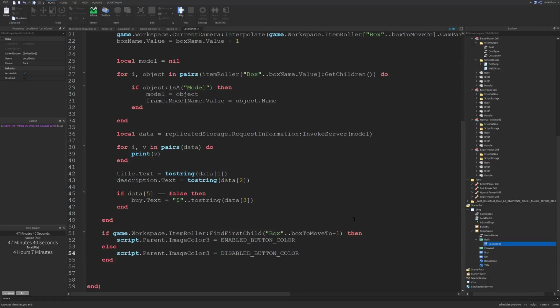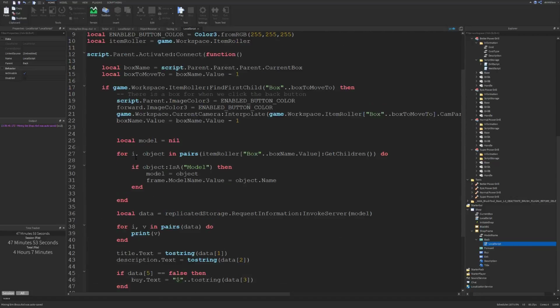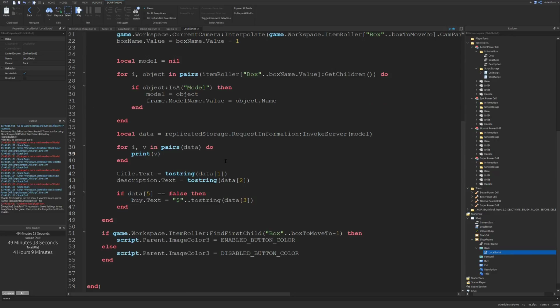So if there is an item before the one that we're currently at, we can make the image color set to the enabled color, else we can make it the disabled color. So that is everything that we need to do for the back button.